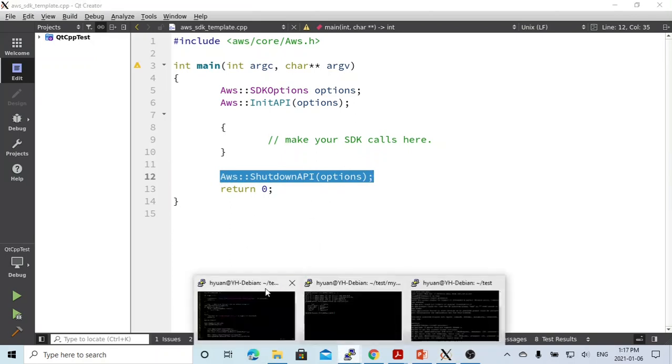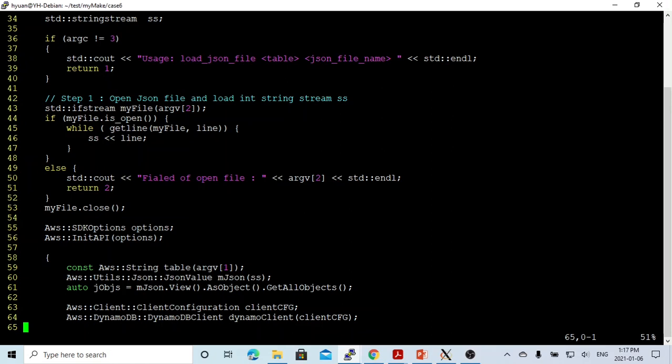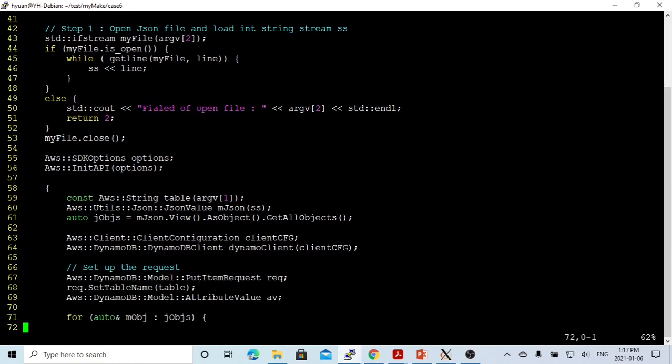So here we just start our AWS SDK API, and the first thing we do is create a variable, an Aws::String called table, taken from argument 1, which is the table. We instantiate a JSON value object called myJSON, which we get from the SS, the stream we just loaded from the JSON file. Then we convert this into JSON objects, using the JsonValue, view, AsObject, and GetAllObjects. In the JSON objects, all objects means all the key value pairs.